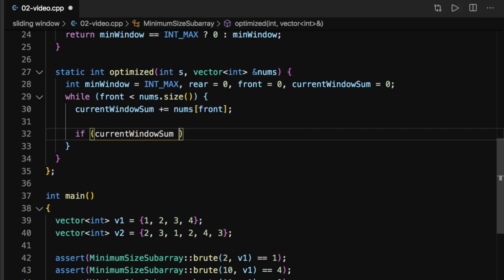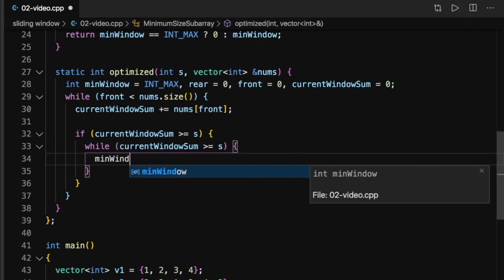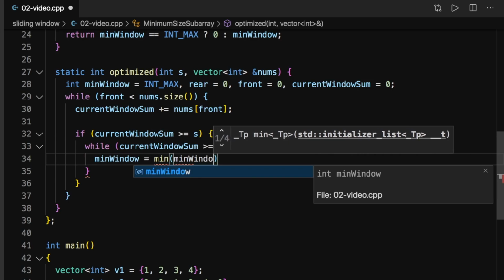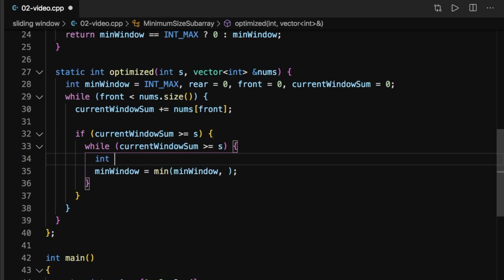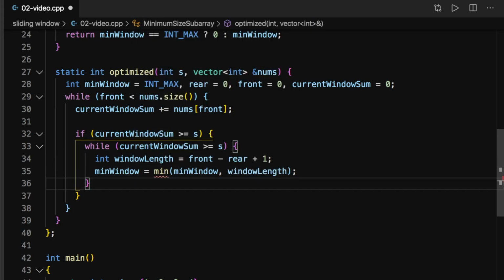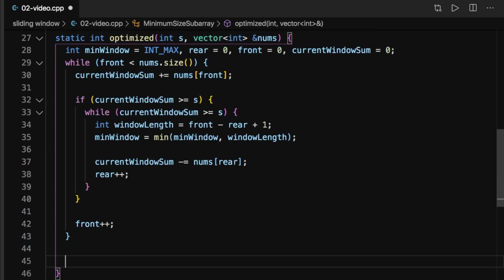Now, if our constraint of current window sum greater than or equal to s is satisfied, we try to shrink the window until it is no longer satisfied. So we have another loop that runs while current window sum is greater than or equal to s. Inside, we shrink the window by removing the element at rear from the current window sum and incrementing rear. Finally, we return min window.